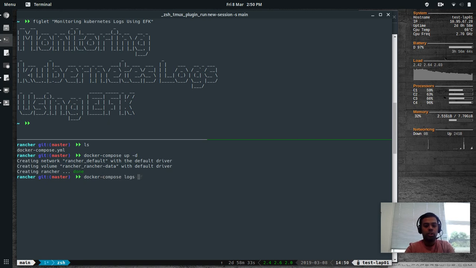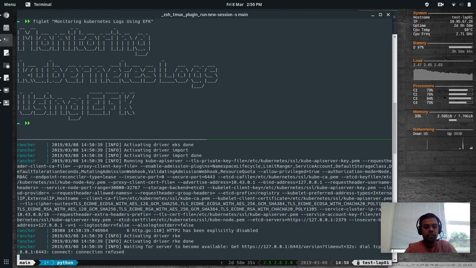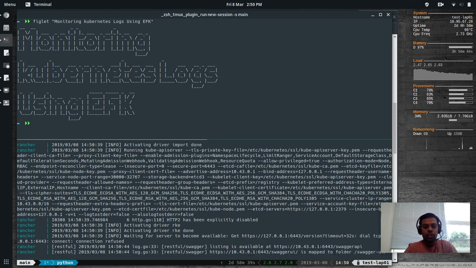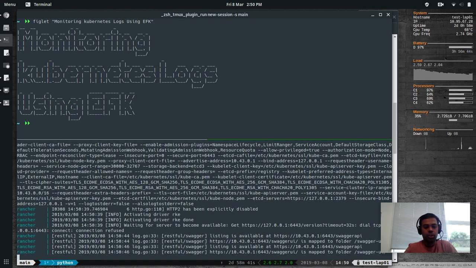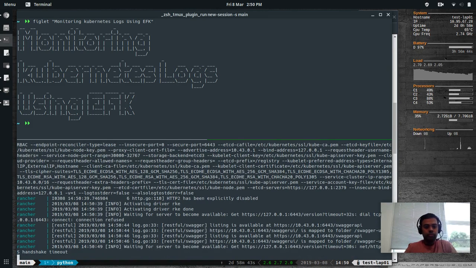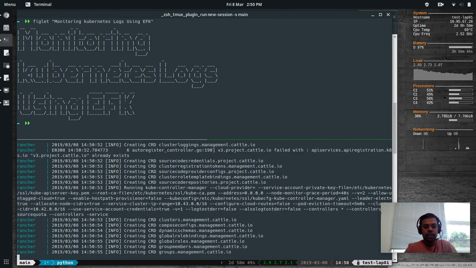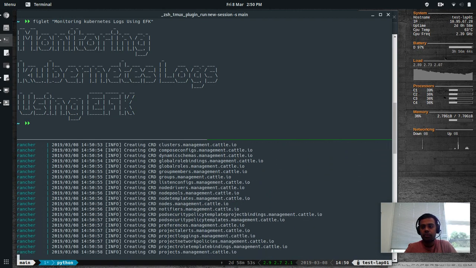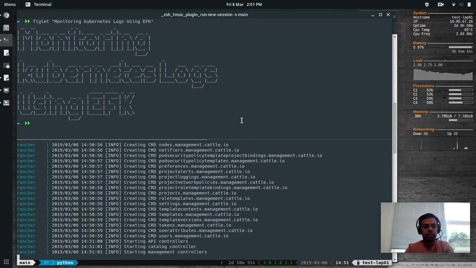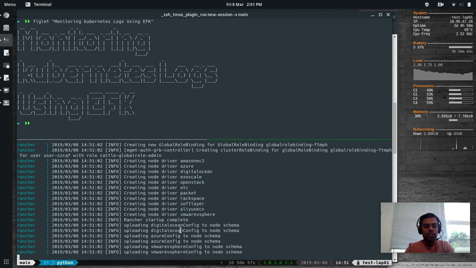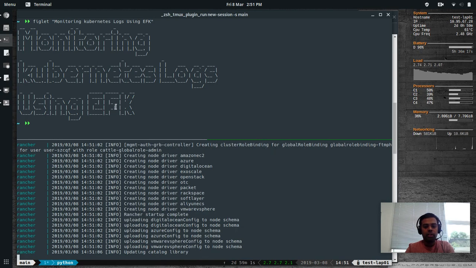Docker Compose logs -f. We need to give it a few seconds so that it's completely up and running. And while it's doing that, you can watch the logs, what it's doing. It won't take long. It will take a few seconds. You could just wait for like 30 seconds for it to come up. And once that's done, we're gonna go to the browser and type in localhost. So it will be listening on localhost, and it will redirect us to the HTTPS site. So it's updating the catalog library at the moment.